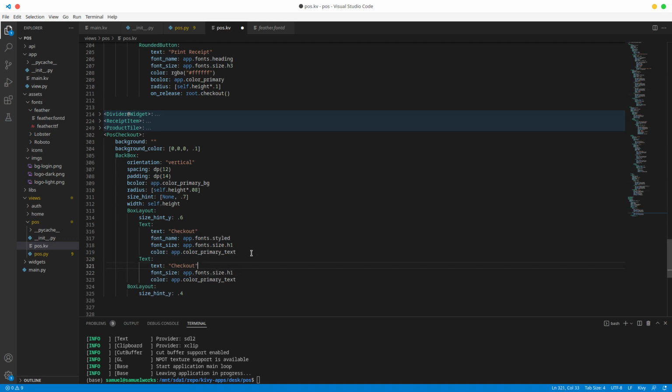Alright, and with that, let's just copy this. Let's remove the font name. Let's change the size to H3. H3 should be good. Alright, let's change the text to: are you sure you want to complete this purchase? Like that. Alright, and color primary, that should be good. I believe the default font, which is going to be body, should work for this one. Alright, so let's save that.